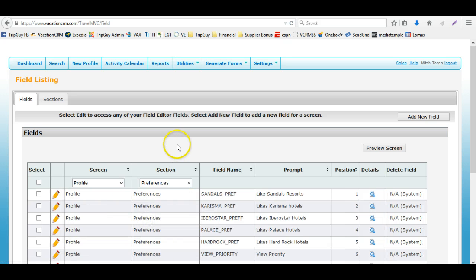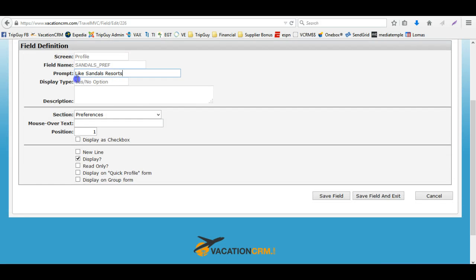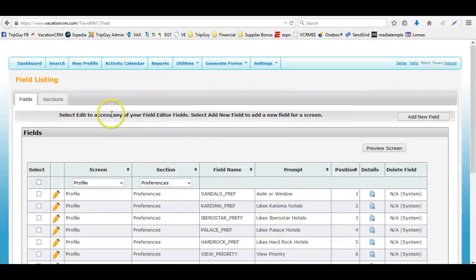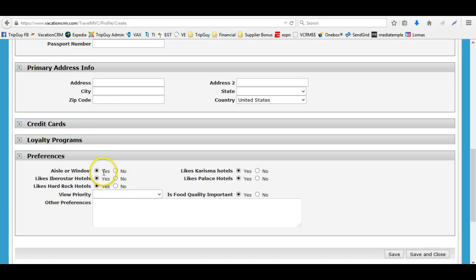So here's my preferences section. There are the questions that were there. Let's say I didn't care about if they like sandals, and I want to say aisle or window. And you could update it accordingly. So now here's aisle or window. Obviously, yes or no wouldn't be the right answer.